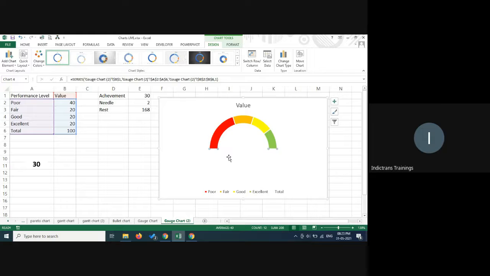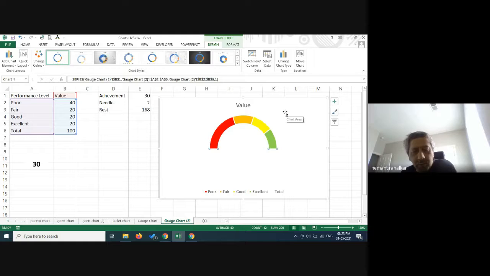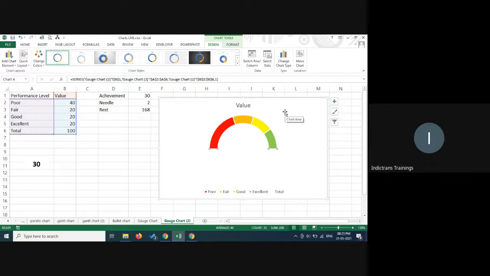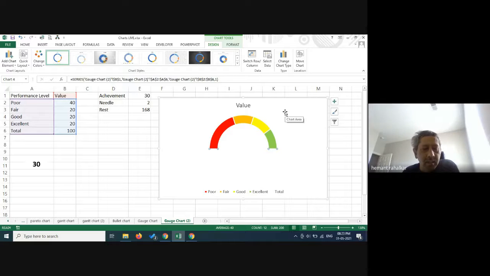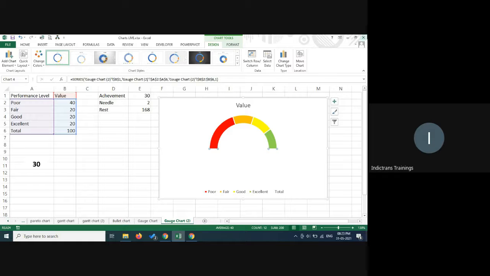Did you do the bullet chart? Not yet. After this we'll do the bullet chart. The gauge chart is just a car dashboard kind of chart.